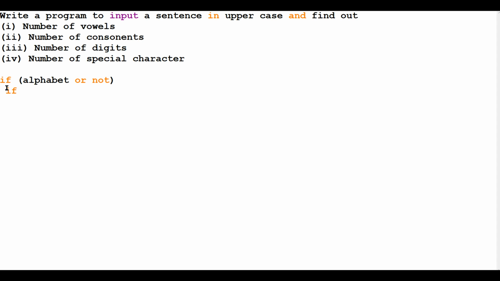If alphabet or not. If it is an alphabet, then find out whether it is a vowel. The keywords are coming in multiple colors because I'm using an editor. Vowels are countable, so we can put an else for this inner if. Else they are consonants. I'm just giving you the format.